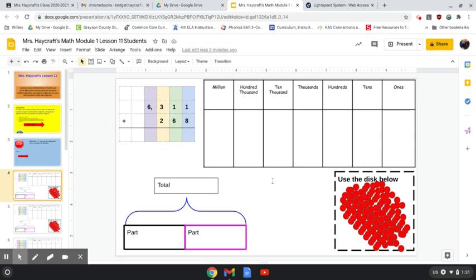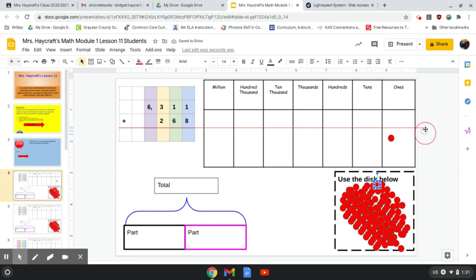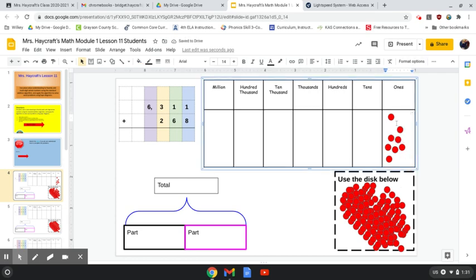So first of all, in my ones column, I'm going to click on one of my little dots, and I'm going to move that one up there. I also have to click and move another one because I need 8 and 1. So there's 1, 2, 3, 4, 5, 6, 7, 8. Make sure to get them where they're not overlapping. Now I can count 1, 2, 3, 4, 5, 6, 7, 8.